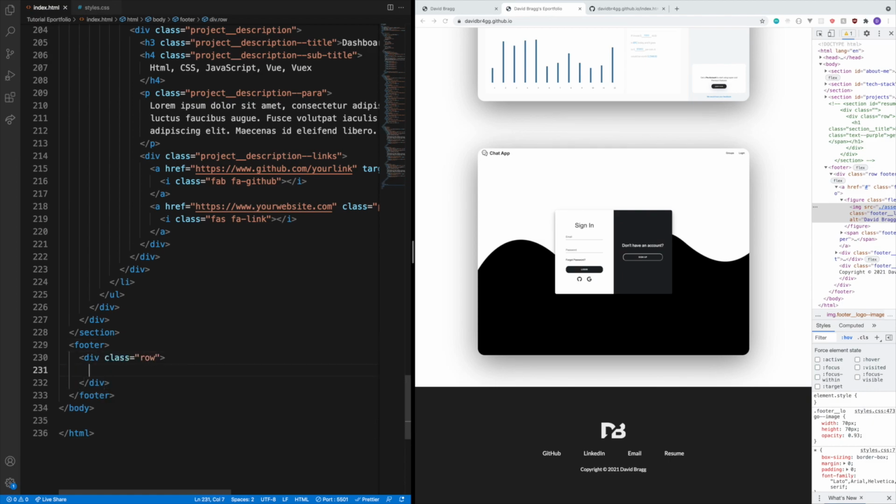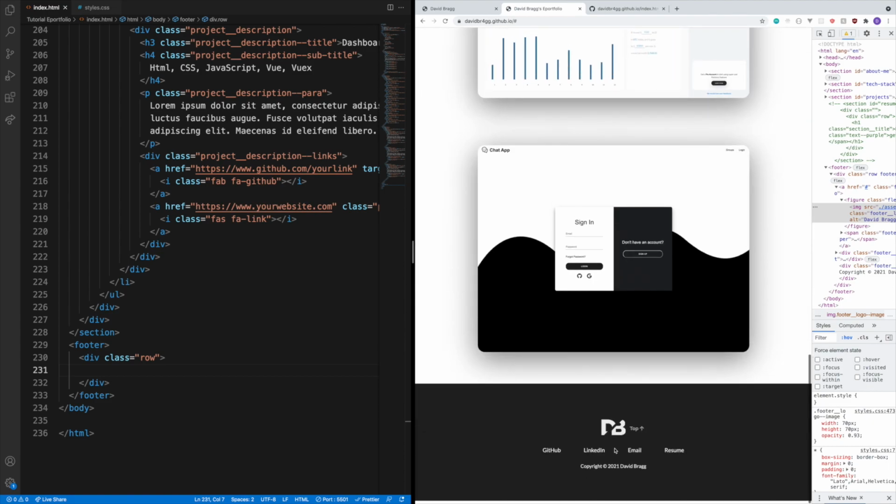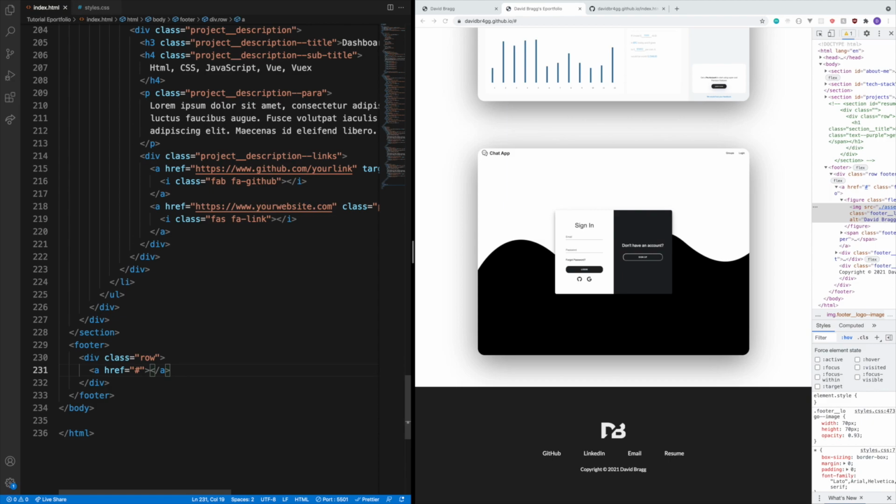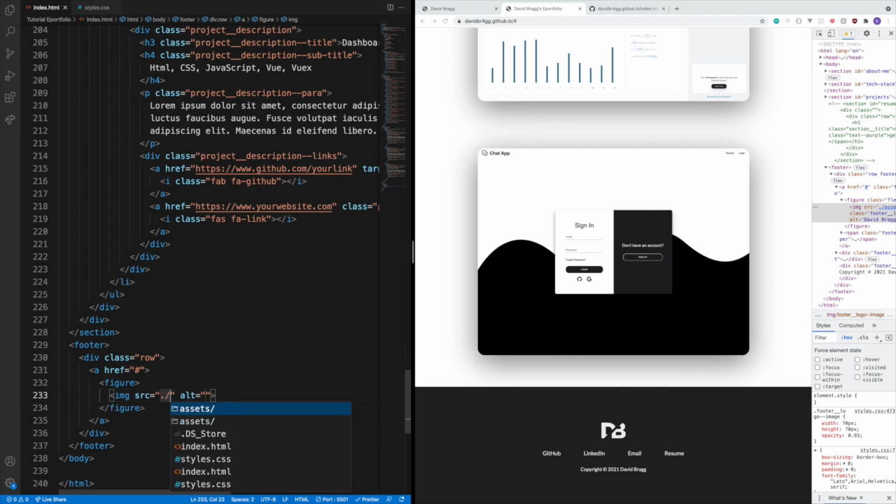And inside of the row, we're going to have our logo, and when we click the logo, we're going to go to the top of the page. So we want an anchor for that, and the href is going to be hash to send us to the top of the page. Inside this anchor, we're going to have a figure, and then an image, and the image src is going to be my logo, which I called logo.svg. But this is your logo, or you can just take one from the internet.